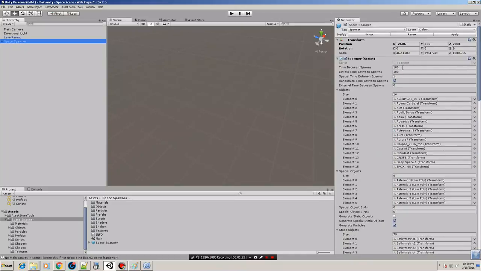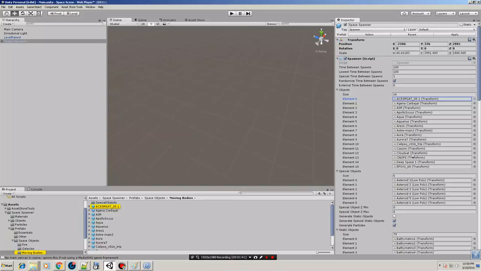Okay, so I'm going to show you what all this stuff does. The time between spawns is the time between the spawns of these objects here. So that is the time between the spawns of your objects that float around in space, like your satellites and your other spacecraft. The lowest time between spawns is used when you use the randomized time between spawns setting, and that is the minimum interval that the script waits before the next object is spawned.